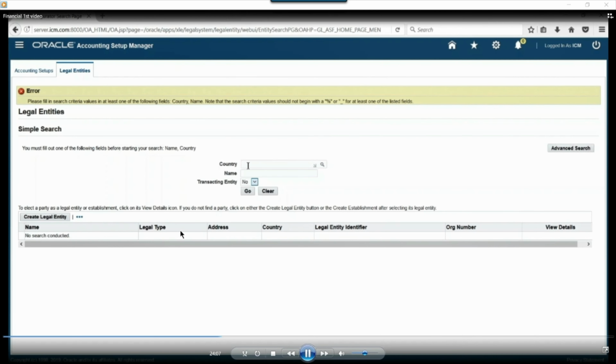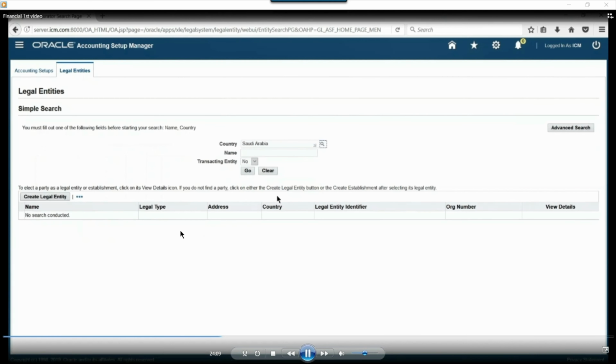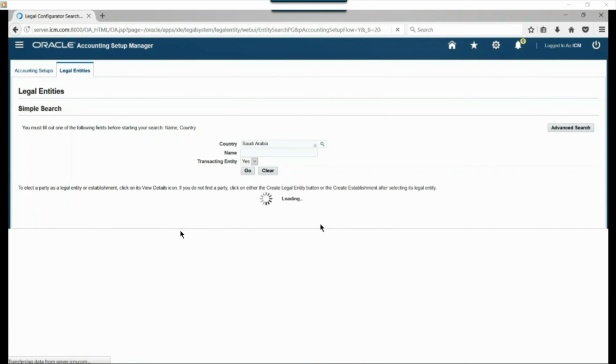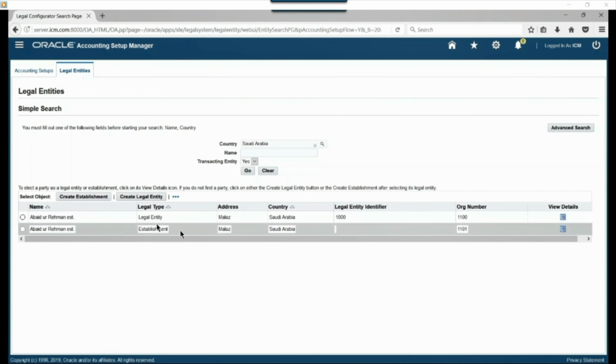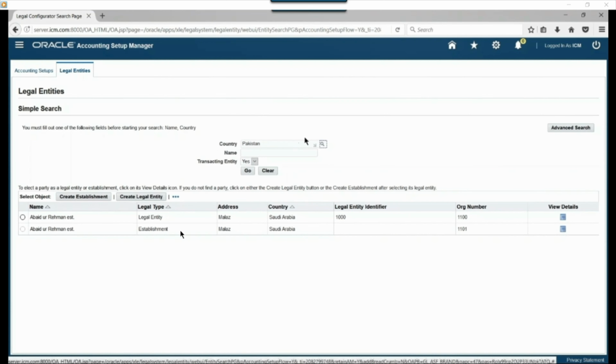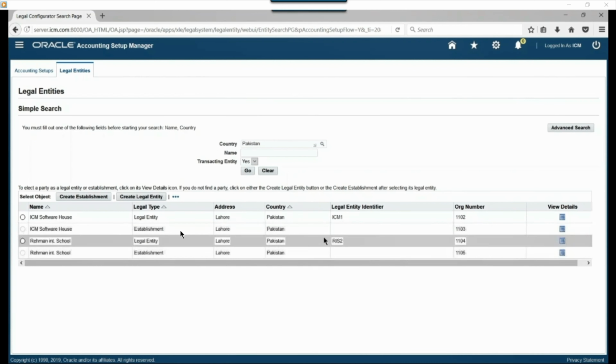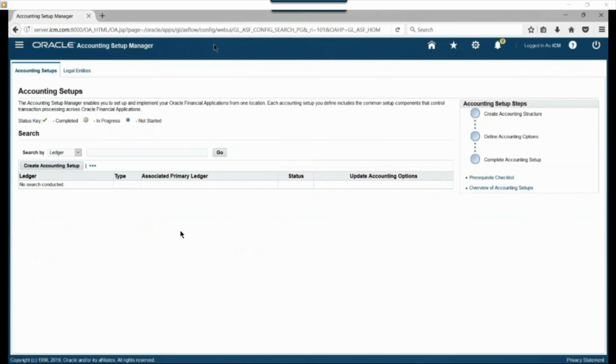After you define your legal entity, you can go and search. You will see that there are multiple legal entities. For example, I defined Abadur Rahman Establishment, but it created two organizations. One has the type legal entity, and the other has establishment. The same will be with Pakistan. If you go and look at Pakistan, I created two. One is ICM Software House, and the other is its establishment. As I explained, the ledger is the core basic part which is defined for any company.